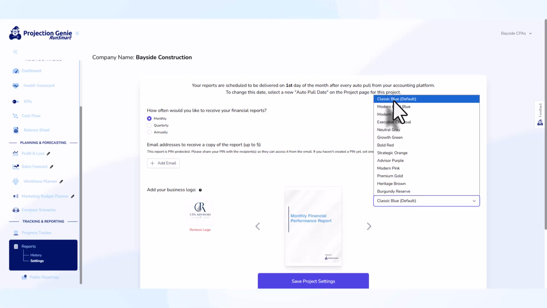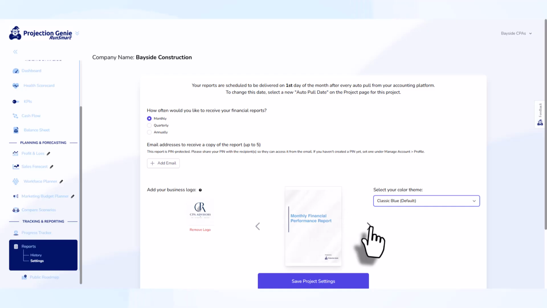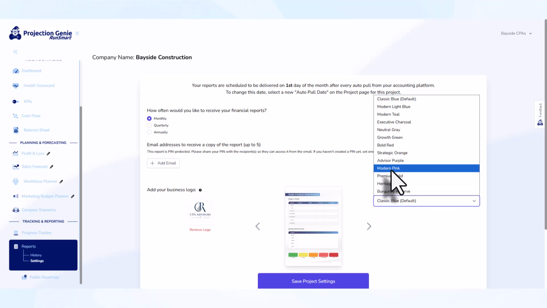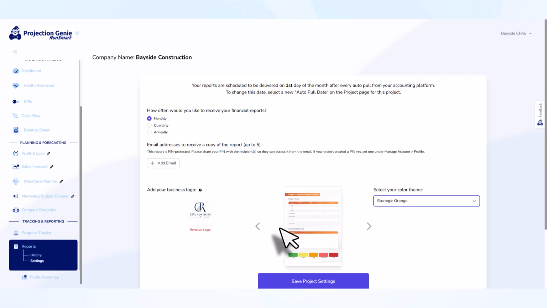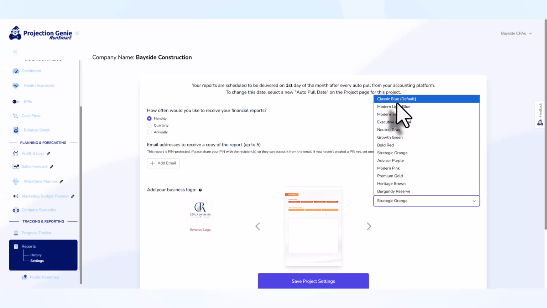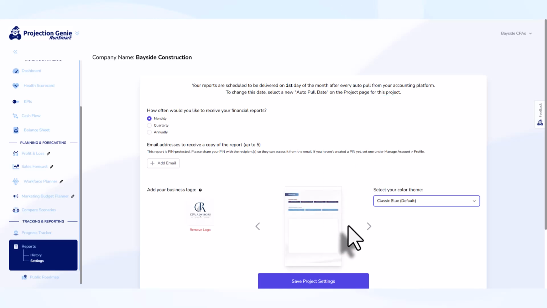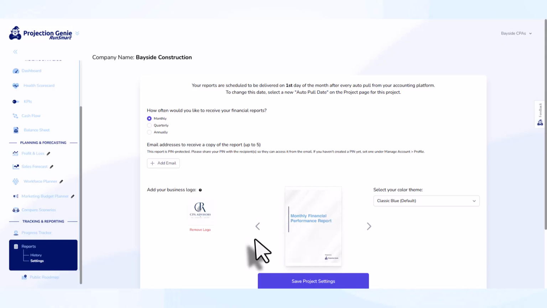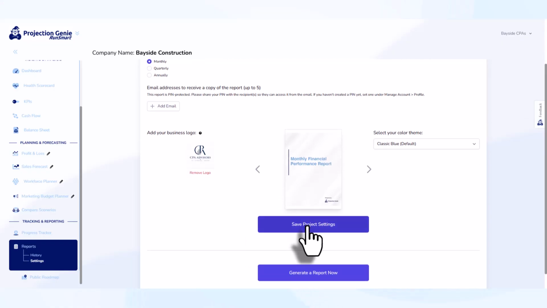In this case, we'll just continue with the default blue, and you can just click on these arrows to kind of see what that looks like. So if we pick a different color, let's say advisor orange, you can see how that changes things. So after you select your color theme for the report and you add the logo of your business, which will appear down here, and the logo of your client's business will appear up here in the top right hand corner, you can go ahead and save project settings.